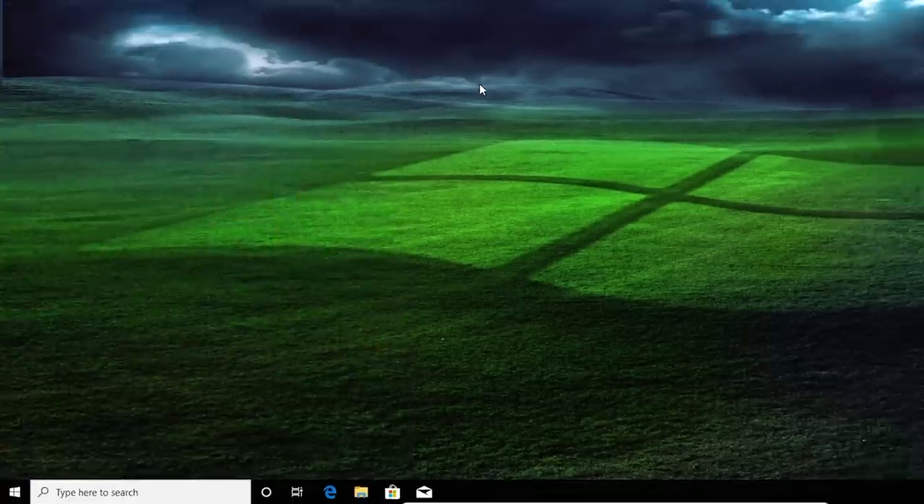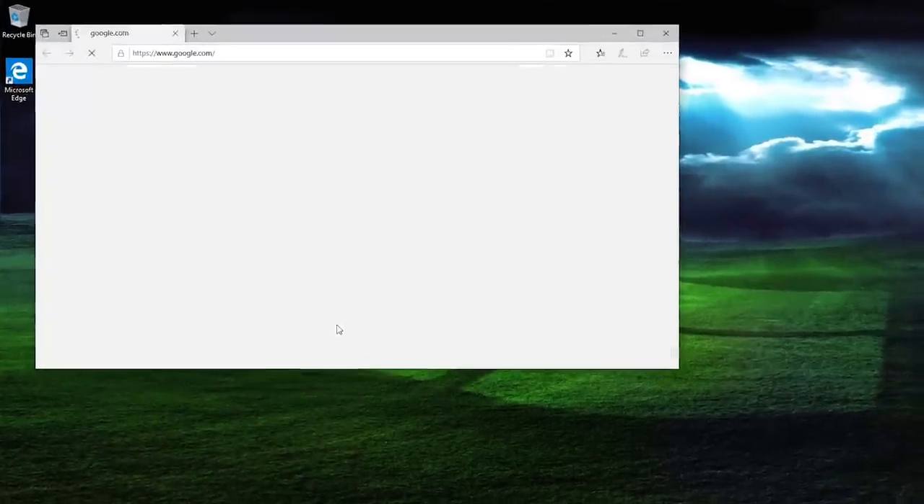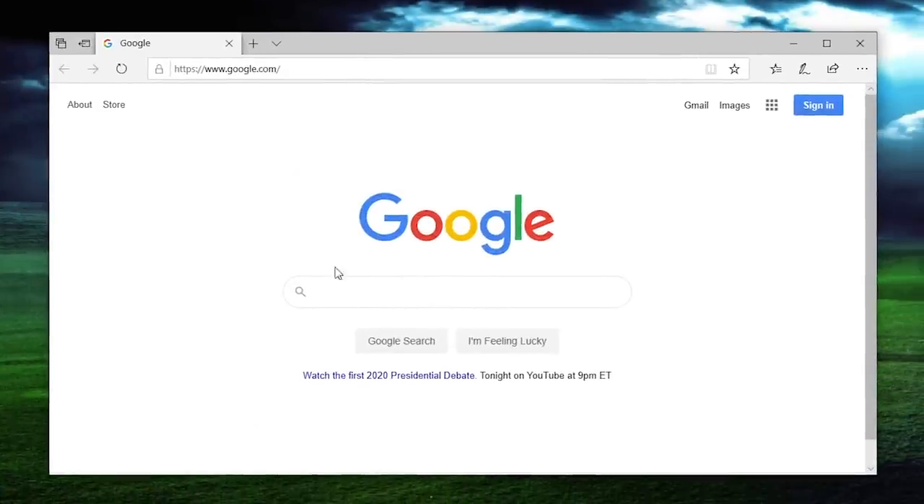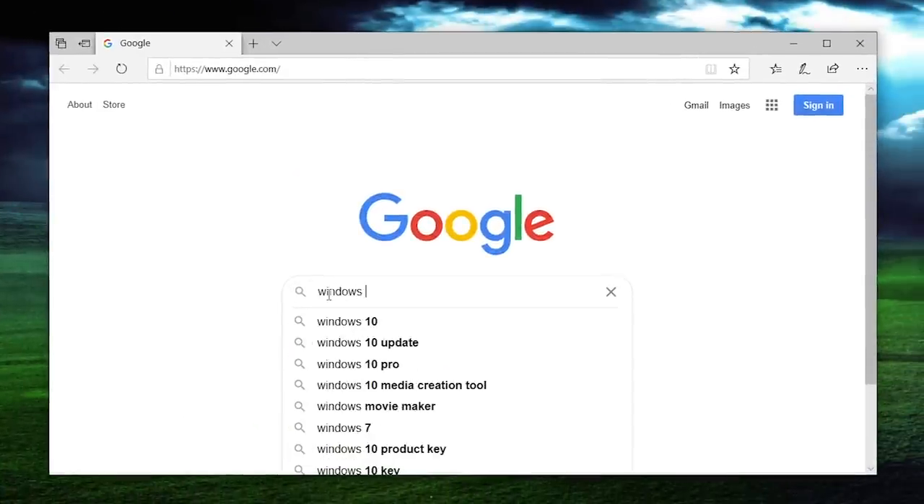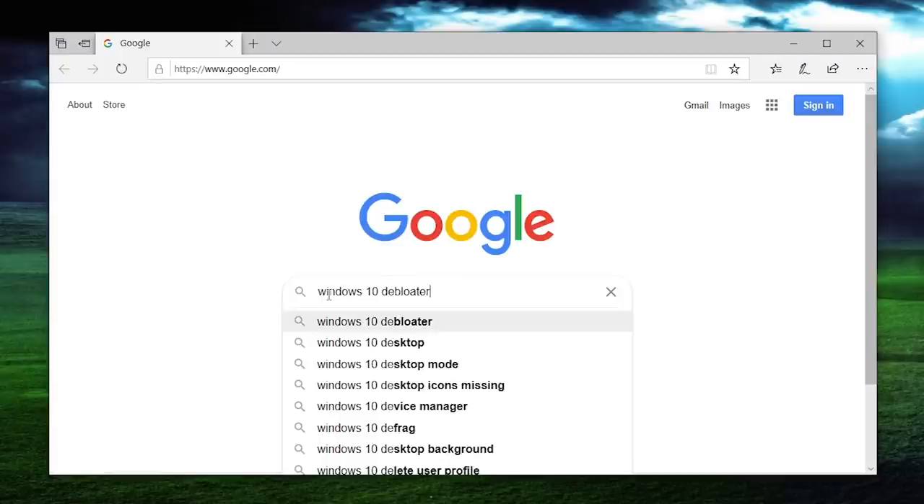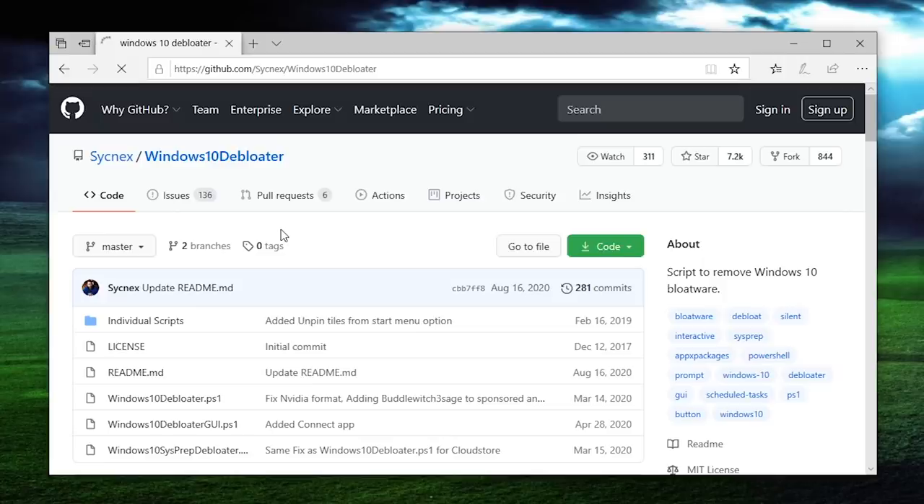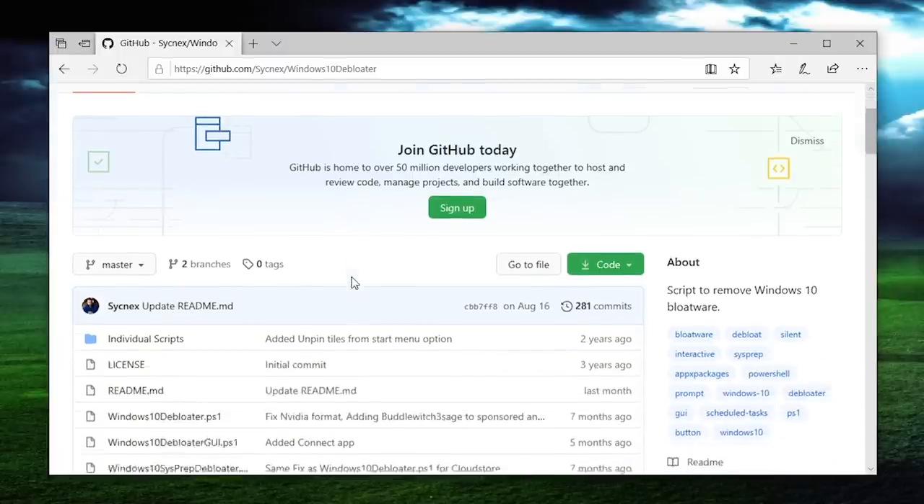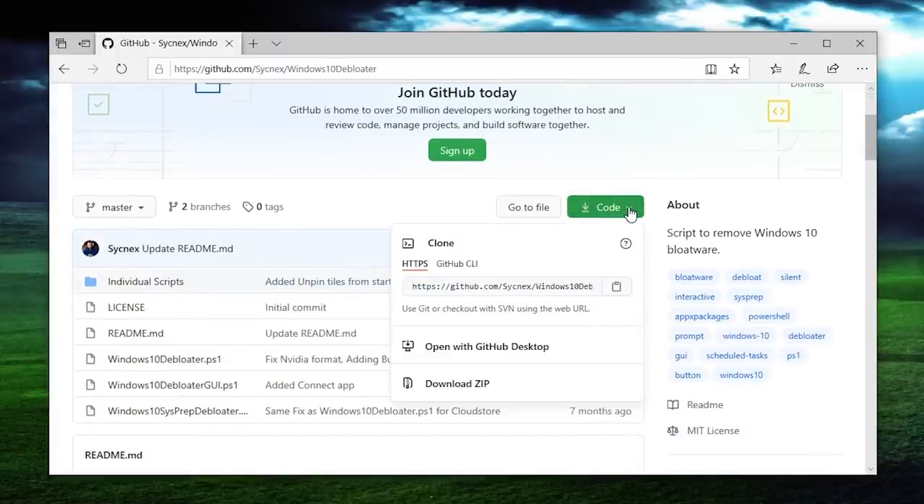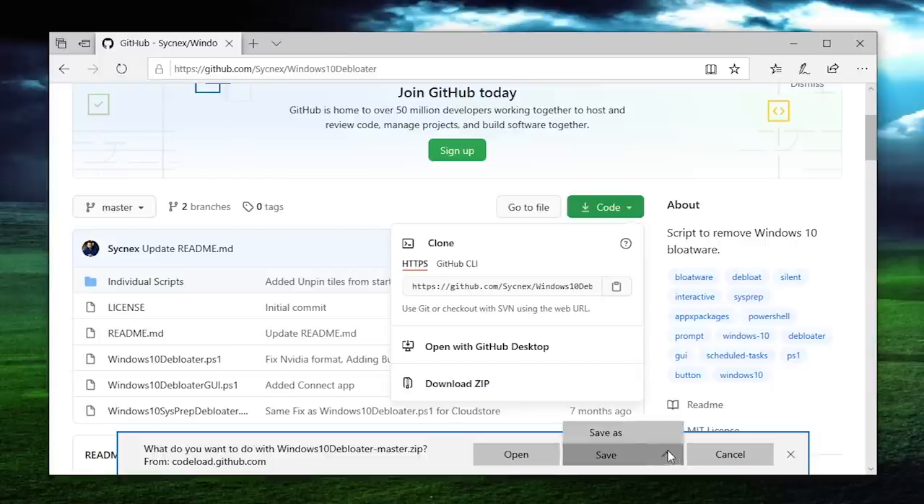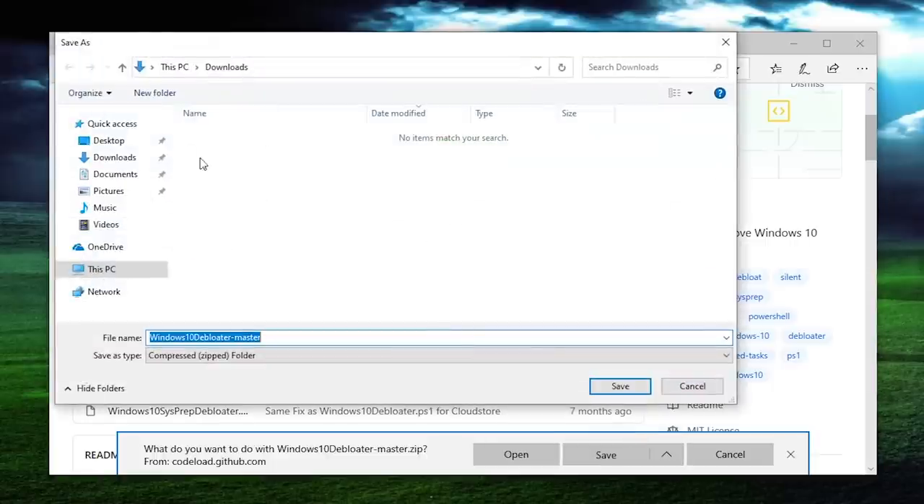So the first thing that we need to do is open up Windows Edge. Then we're going to want to search Windows 10 Debloater. And then right here, we want to go to the GitHub link. And then from GitHub, we want to go over here to the code button. Just click on this button and click download zip. And then I'm going to hit save as, and I'm going to save this to my desktop just to make it easier to find.